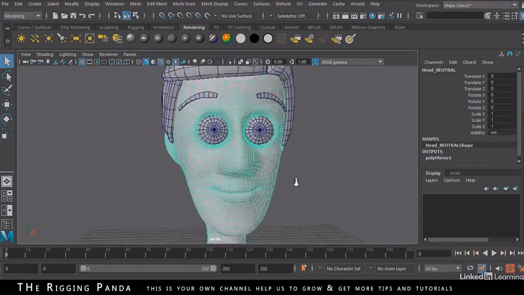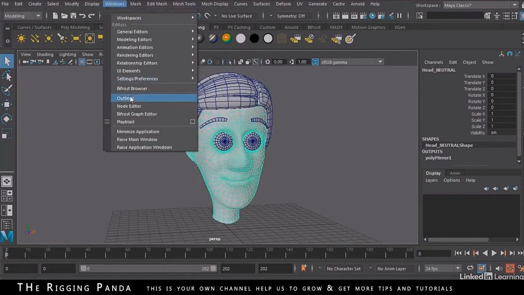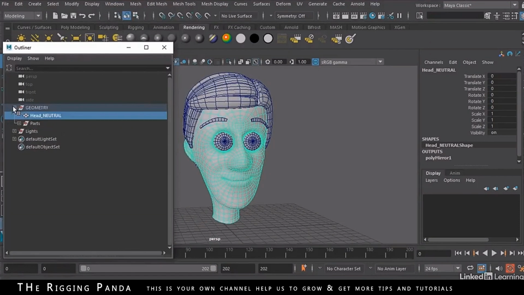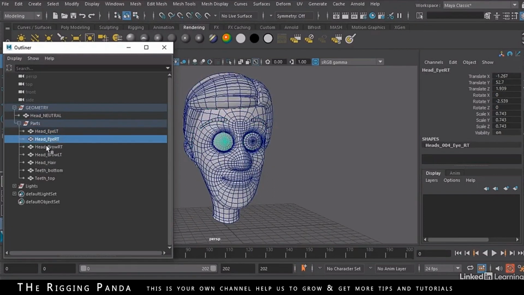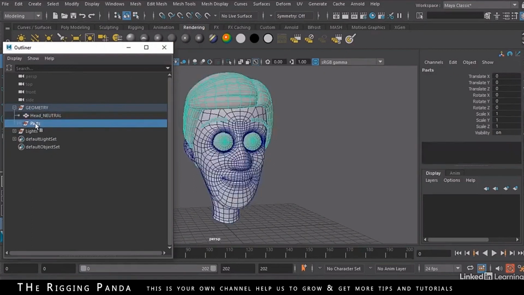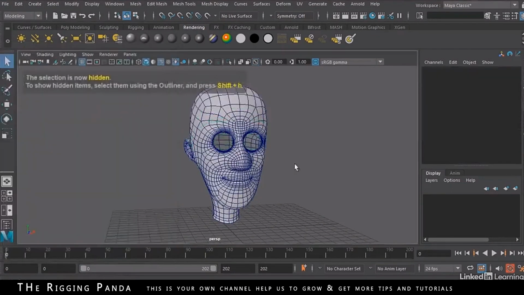So as you can see, this is actually comprised of multiple pieces of geometry. If we go into our outliner, you'll see that I have a geometry group, and under that I have my head, and then all the other parts of the characters, such as the eyes and the hair and the eyebrows and all that stuff. So we're going to take a look basically at the head model. I'm just going to go ahead and select this parts group and hit Control H to hide it.